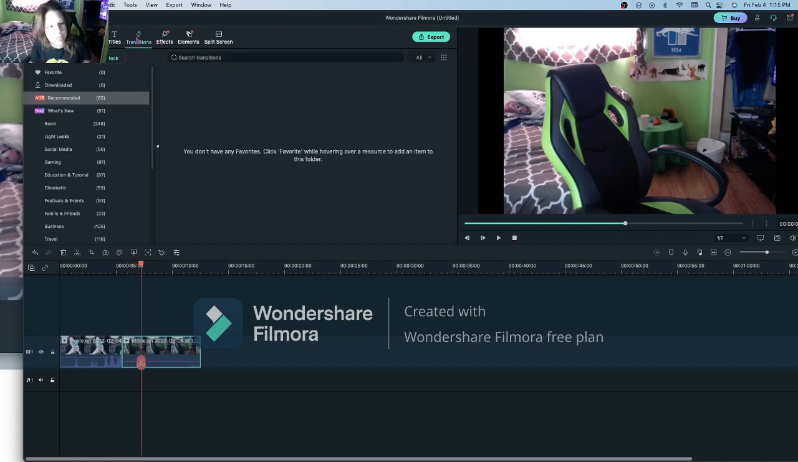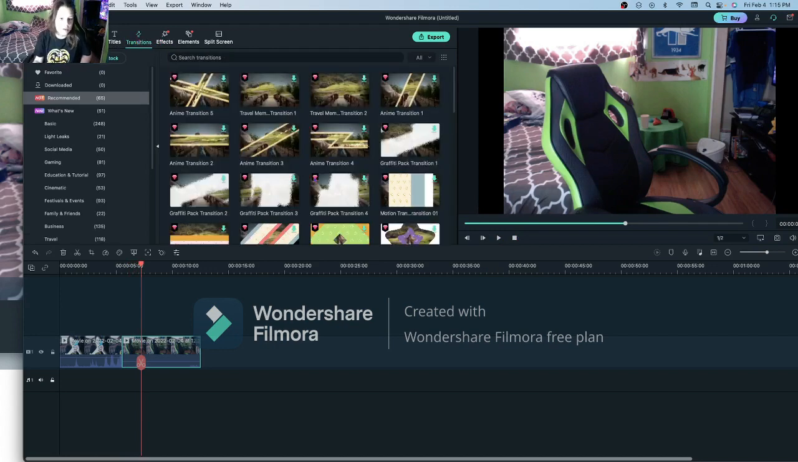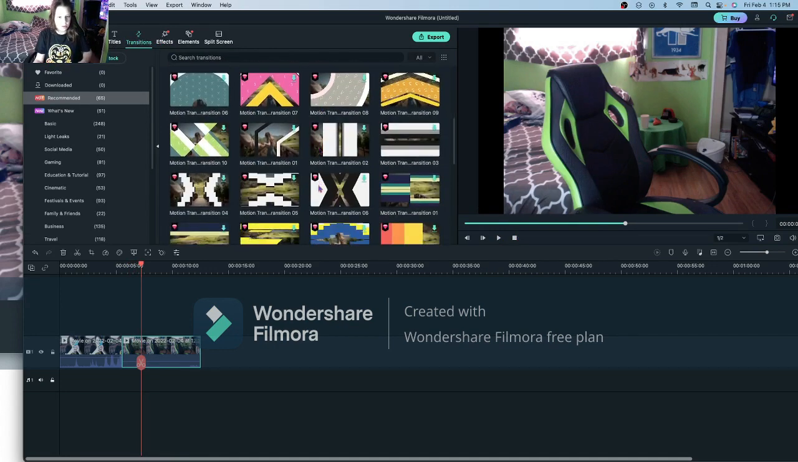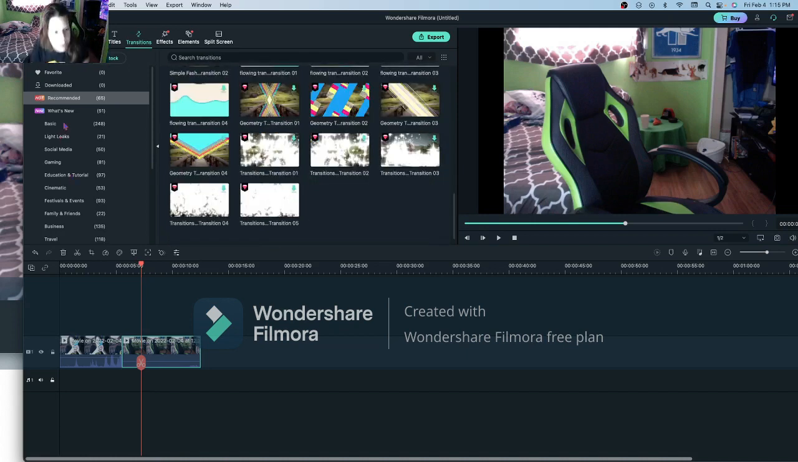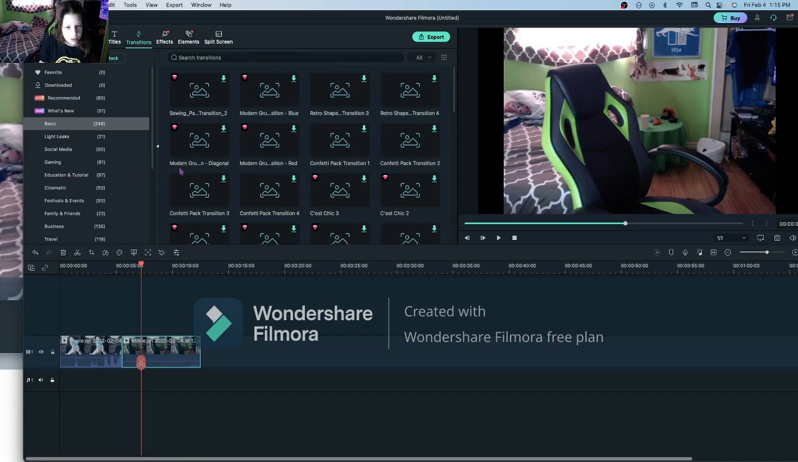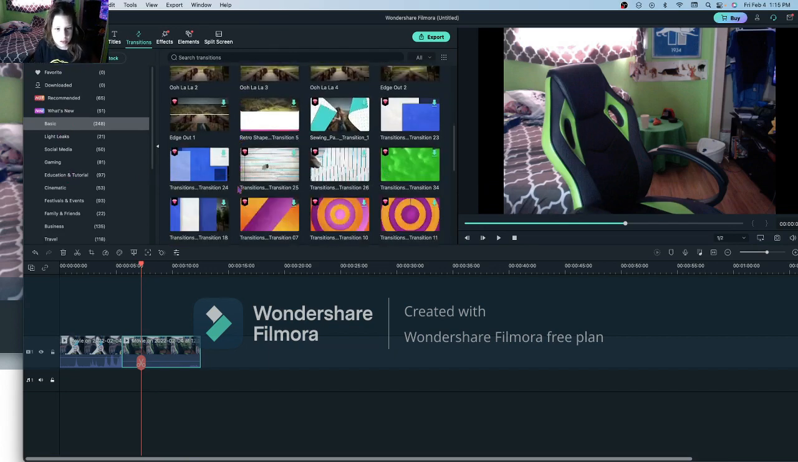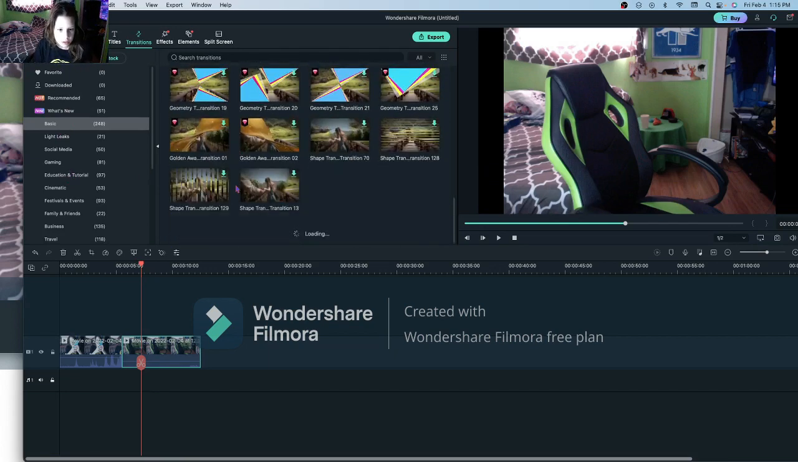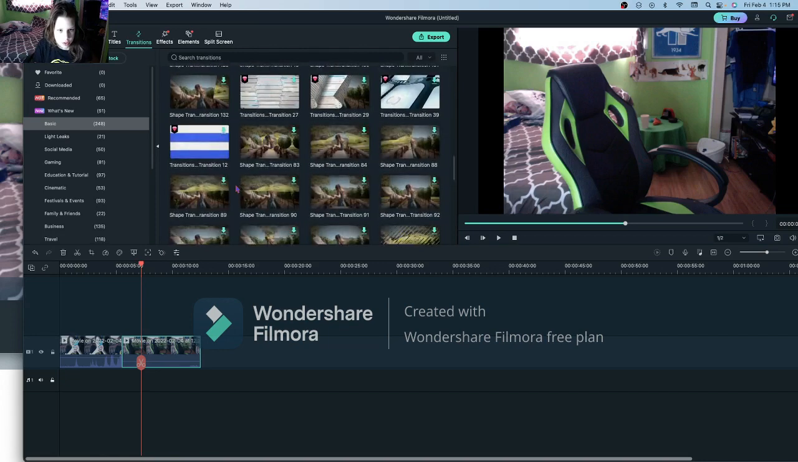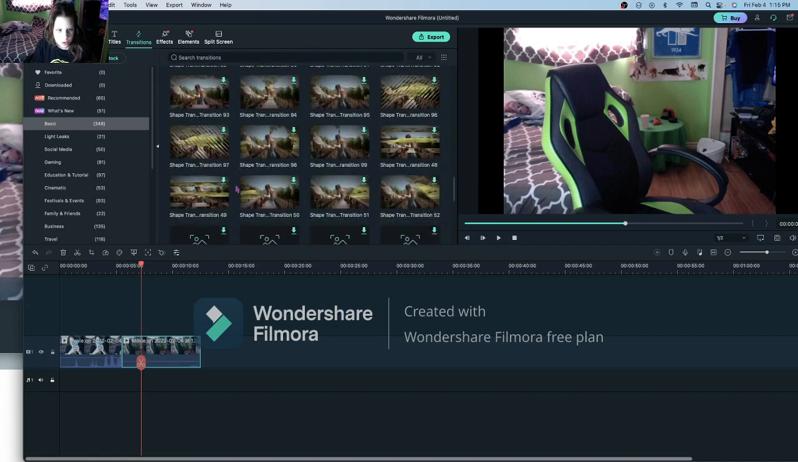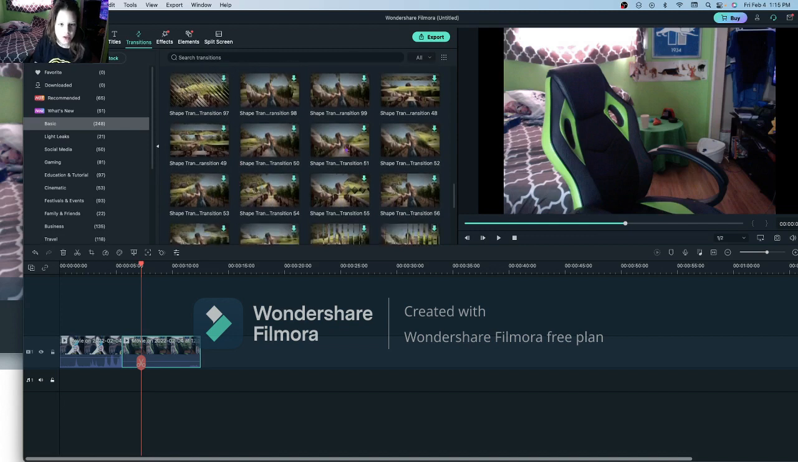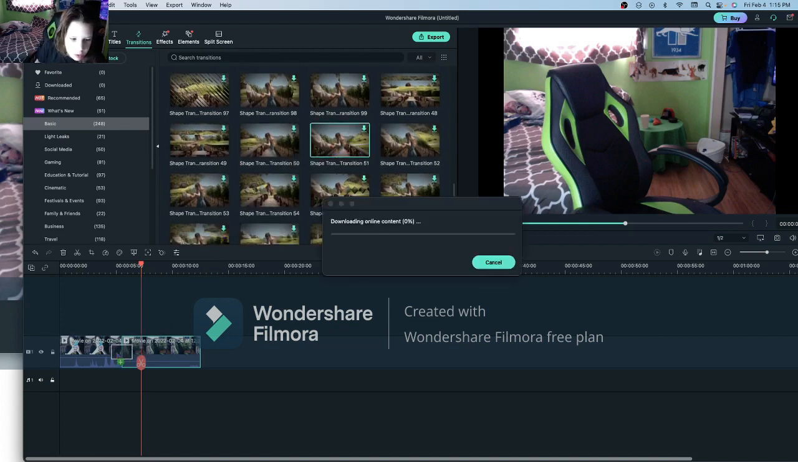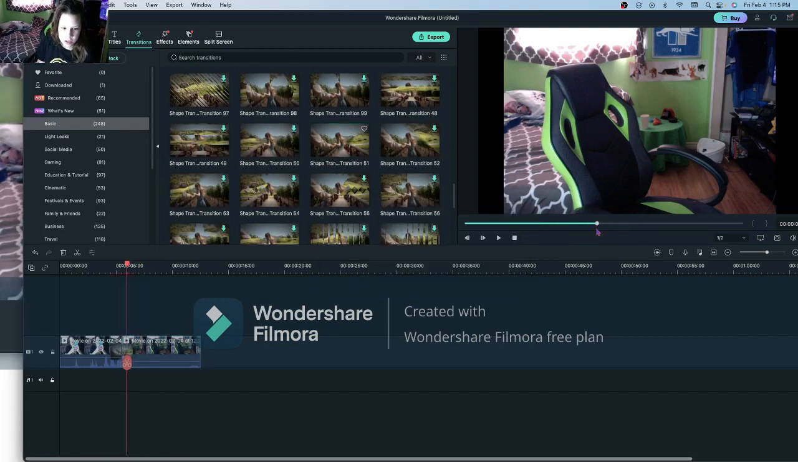Now you can go up here to transitions. Now you've got to find a vase. Basically, we would just want to find it in basic. It should be in basic. Or you can use this transition, which I would also recommend using, the shape transition.